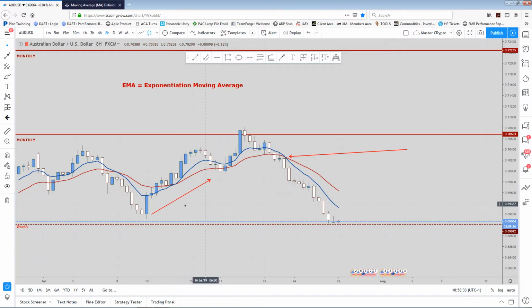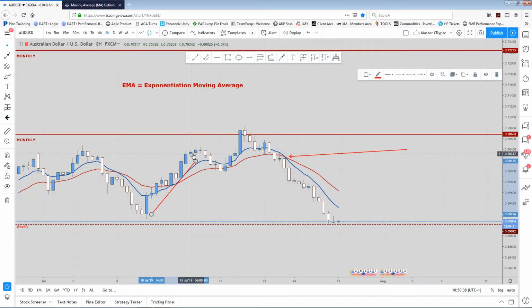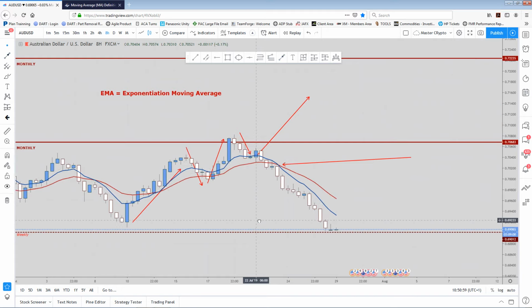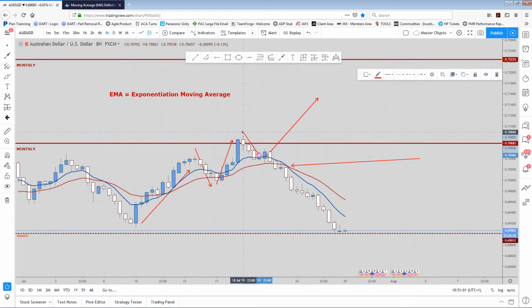Anyway, so the market here is making a higher high, then a higher low. We're always looking for structure. Higher high, higher low. So what are we expecting now? We're expecting it to make a higher high, but price doesn't have to do anything that we want it to do. It can do whatever it wants.